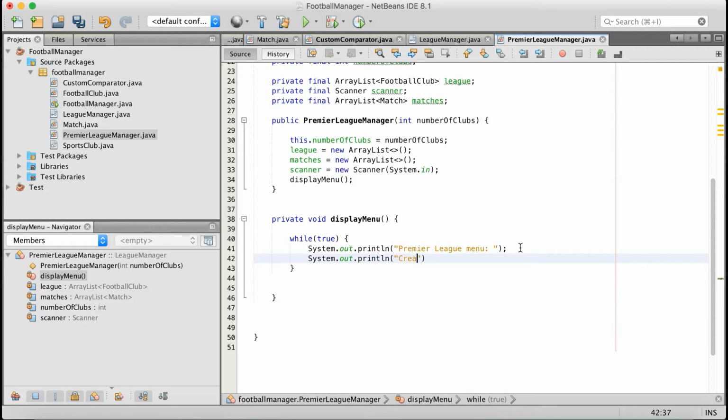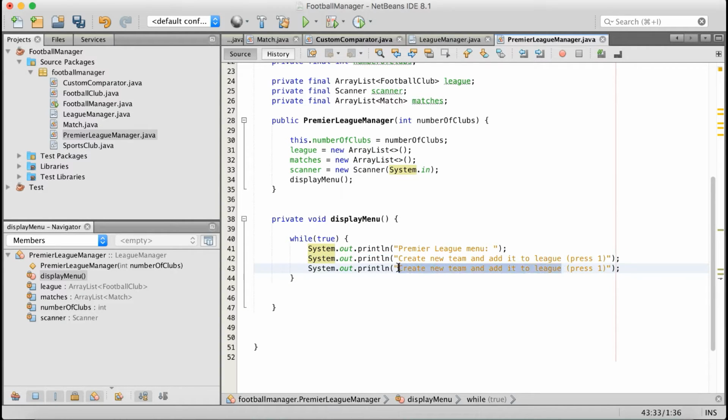I'm going to type in create new team and add it to league. So if this wants to create a new team and add it to the league, they would need to press 1. Just going to copy and paste this. Okay, if they want to delete an existing team from league, they will need to press 2.